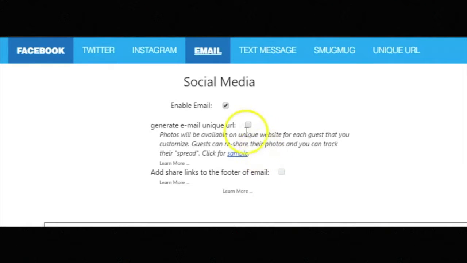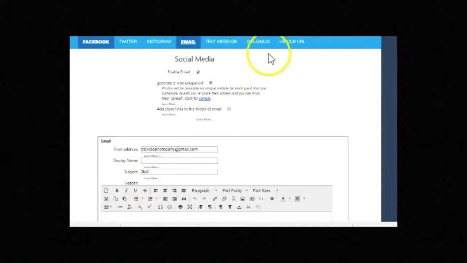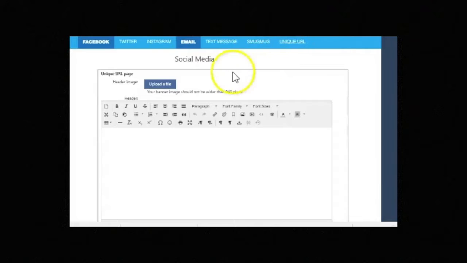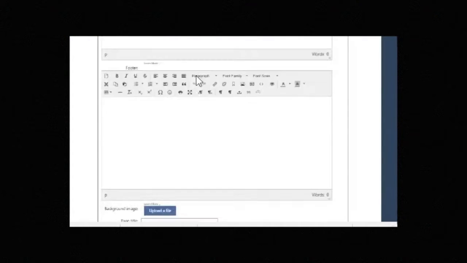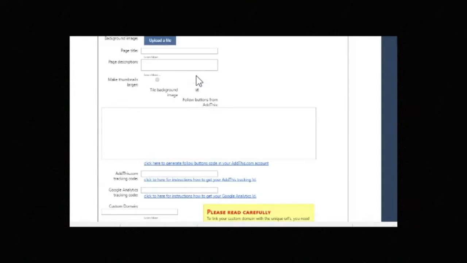The unique URL option will host your photo or video on a custom microsite, rather than inline in an email or directly to a Facebook wall. This option is for more advanced users and is not required for Photo Party Upload Helper to work. You can check out our tutorial on our support site for more information.